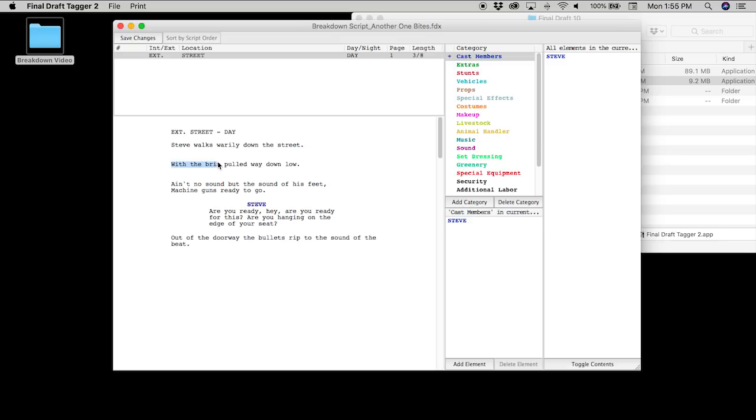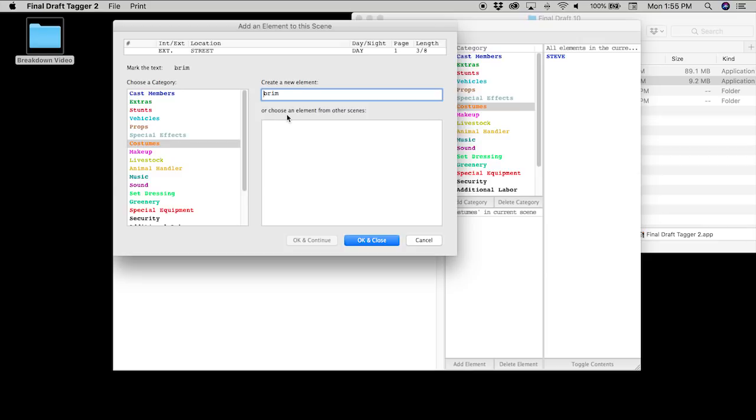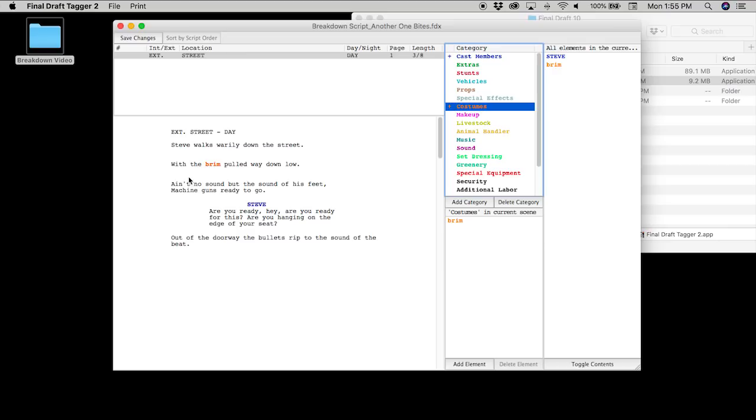So if we select brim in this particular case, we know that that's going to be under costume. So we'll add that element. A brim falls under costume. Okay, done. Ain't no sound but the sound of his feet. Well, we know that the sound of his feet are generally footsteps. So we want that to be under sound.